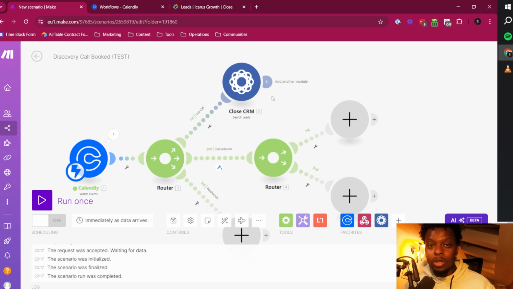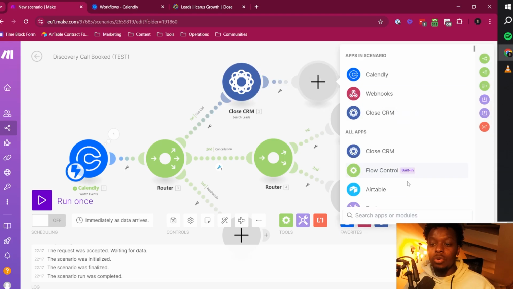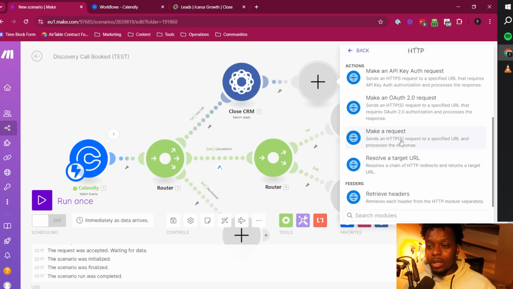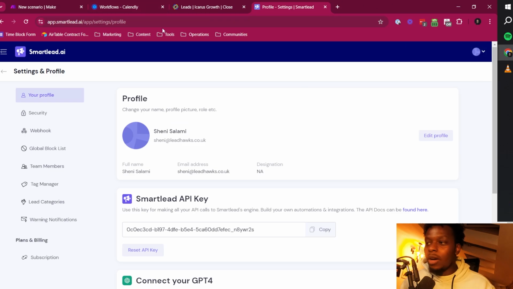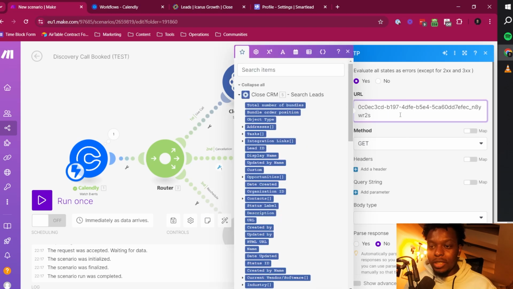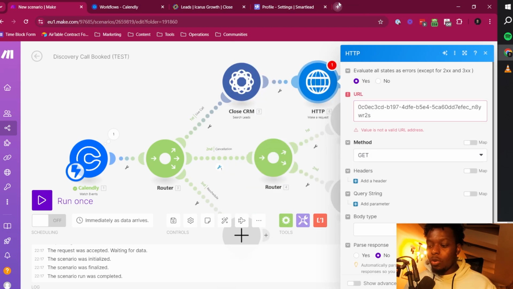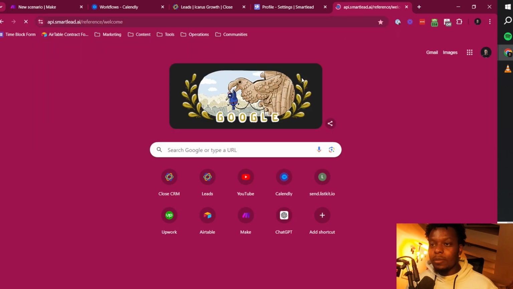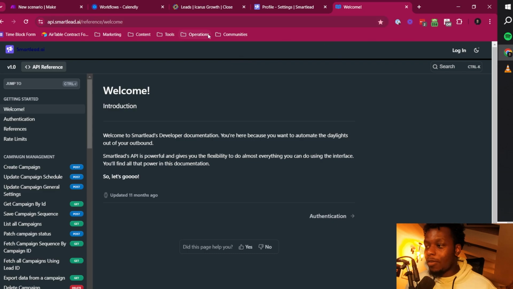And then the next thing we want to do is an HTTP request to our software, which is sending our cold emails, and that is SmartLead. If you have an account, you would log in, go to app.smartlead.ai, go into your settings and profiles, and under your profiles, you'd find your API key. We're going to copy this because we're going to need it inside of this URL here. So I'm just going to paste this URL in here, and then I'm going to look up the SmartLead API documentation, which I've visited a million times. I even have it bookmarked.